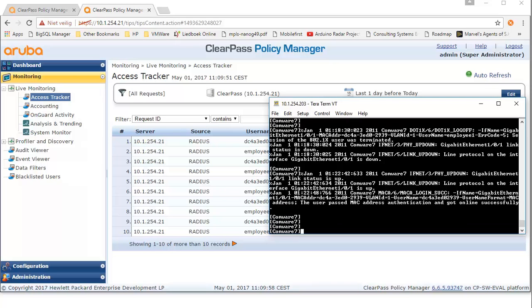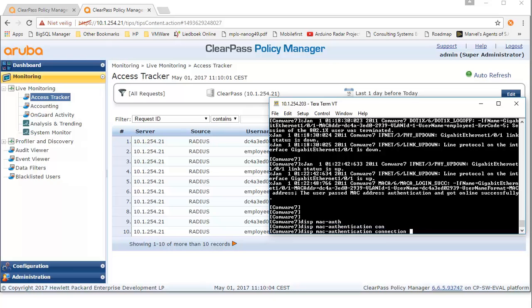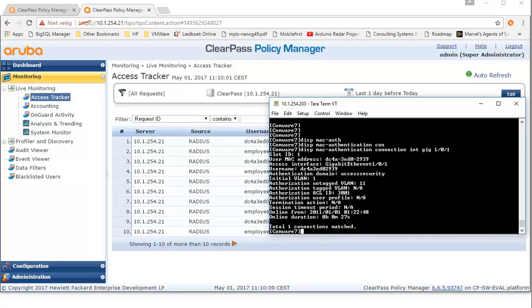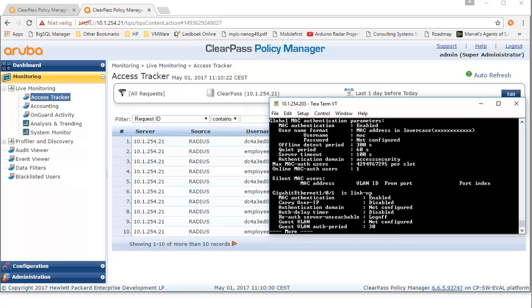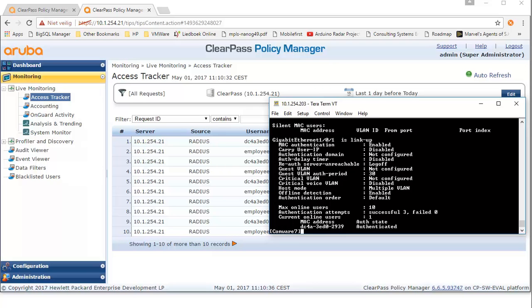And just let me display MAC Authentication connection interface gig 1/0/1, and you can see that my authentication is successful. My authorization VLAN is VLAN 11, which is the MAC Auth VLAN, and my authorization ACL is 3001. And let me just do another one. MAC Authentication interface gig 1/0/1. I have one online MAC user and my MAC address here, and the state is authenticated.